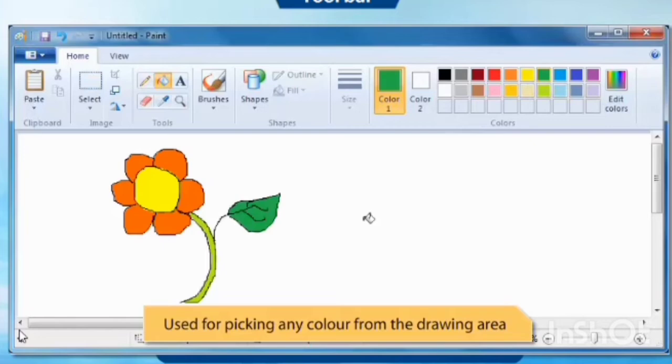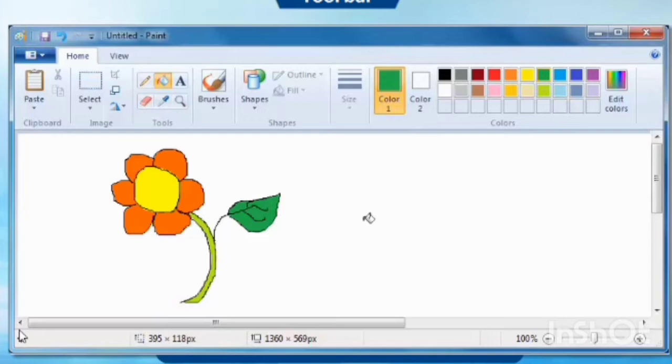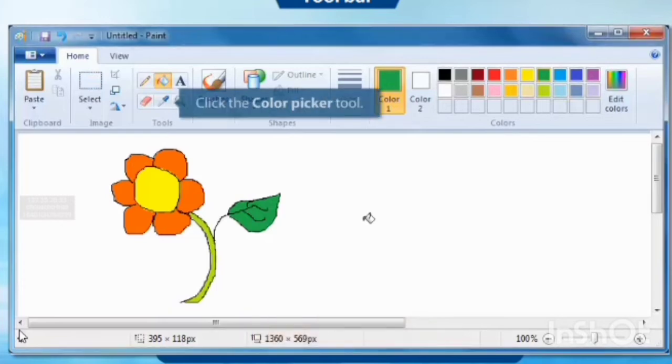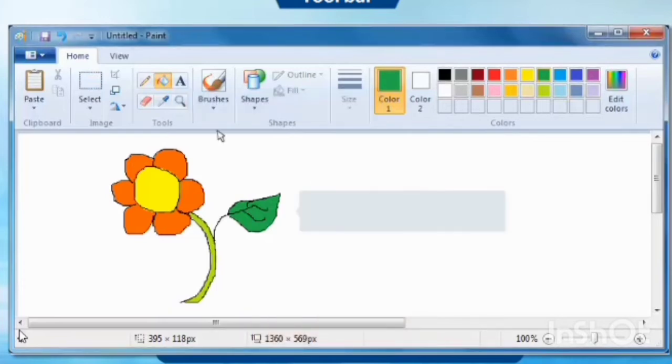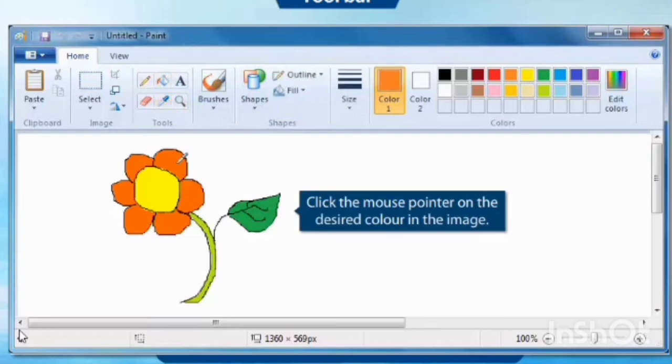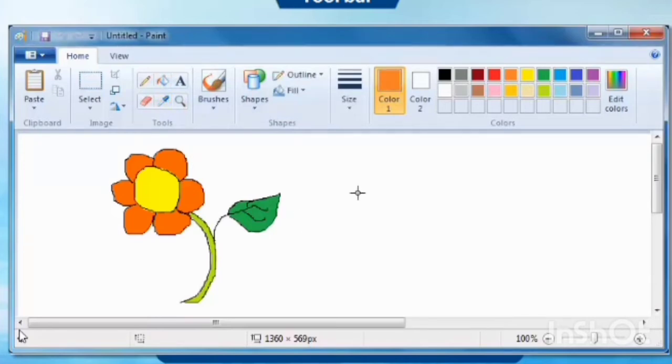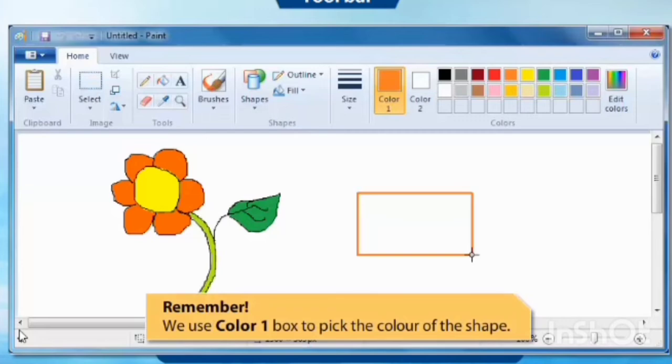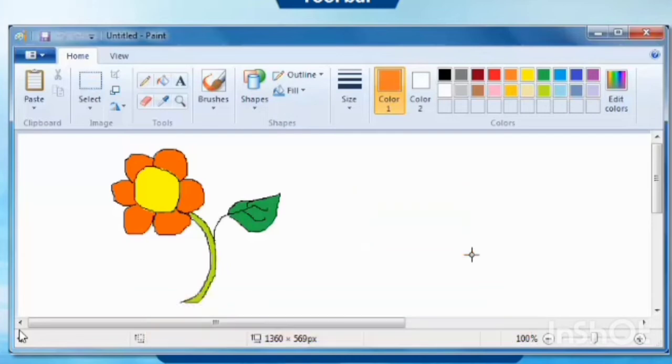We can also pick any color from the drawing area and use it to color our drawing. This is done using the Color Picker tool. Click the Color Picker tool and click the mouse pointer on the desired color in the image. Now you can draw and fill a picture using this color. Remember, we use Color 1 box to pick the color of the shape.